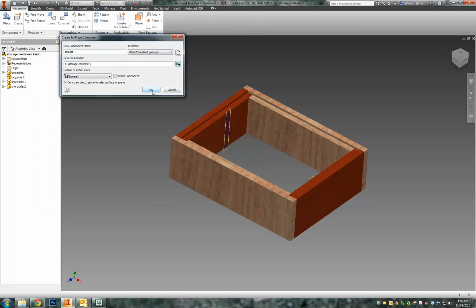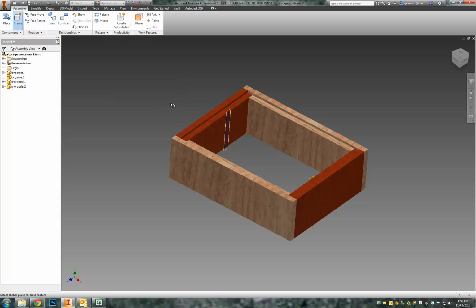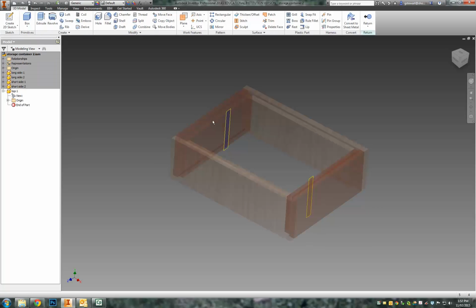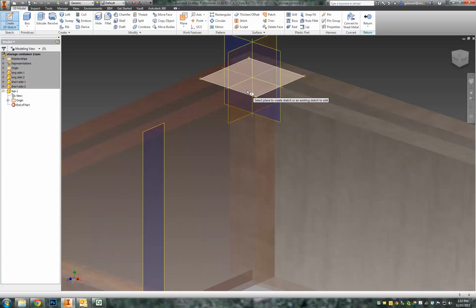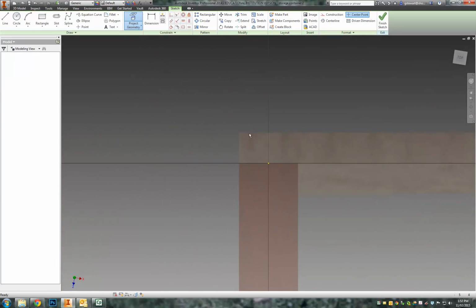Now what we need to do is just click OK, so it's going to save it, and now we need to select a face that we're going to draw onto. So we can pick this face or this face. I'm just going to click here, and we need to then create a 2D sketch. So I'm going to select here so we can start drawing.